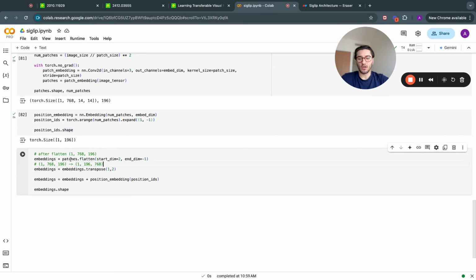So our patch embeddings need to be the same size as these, and that's why we're going to transpose the patch embeddings, which were 1 by 768 by 196. When we transpose these two dimensions, our dimensions are going to match. The patch embeddings, 1 by 196 by 768, are the same as the position embeddings, and we're adding them together.